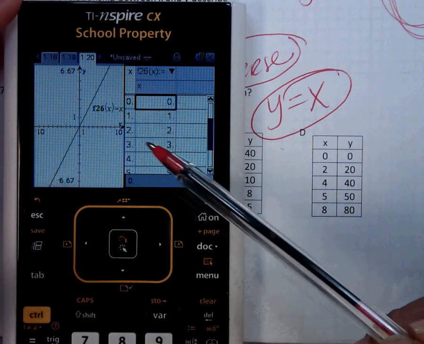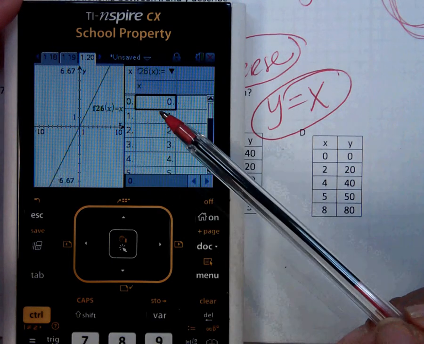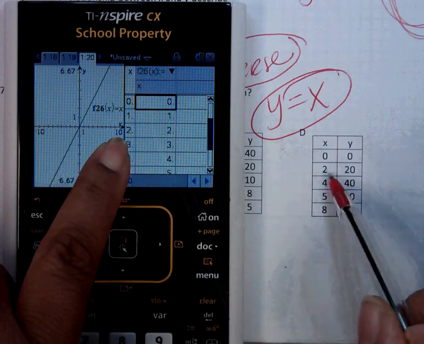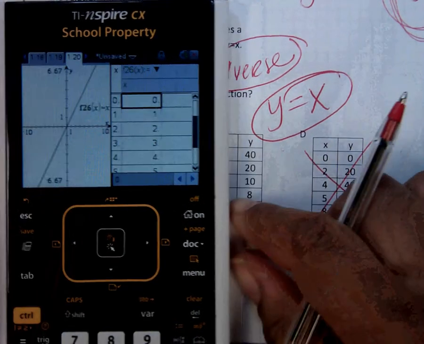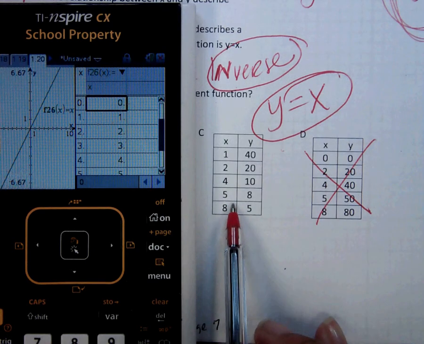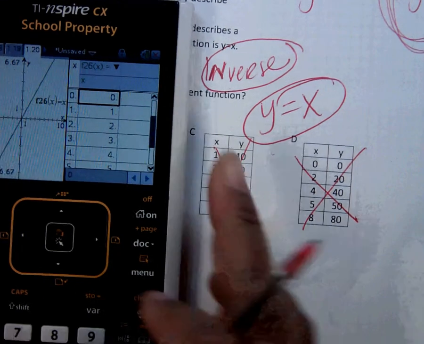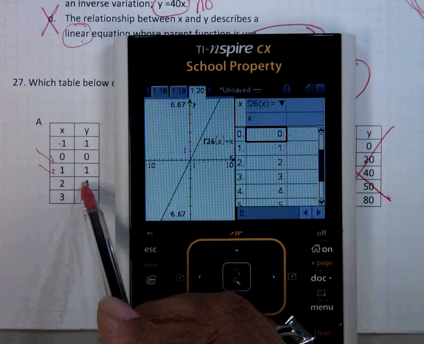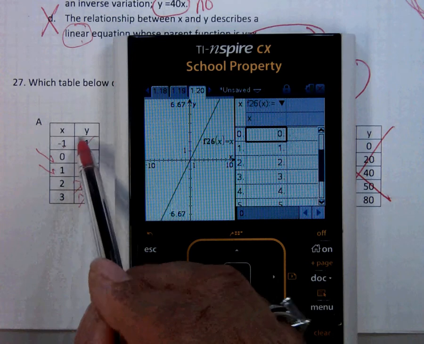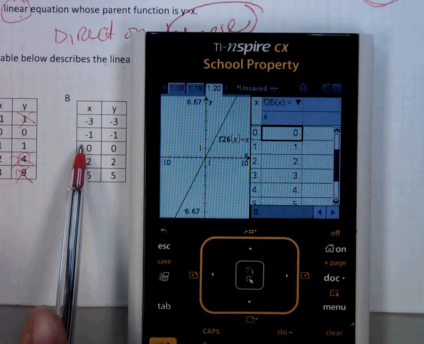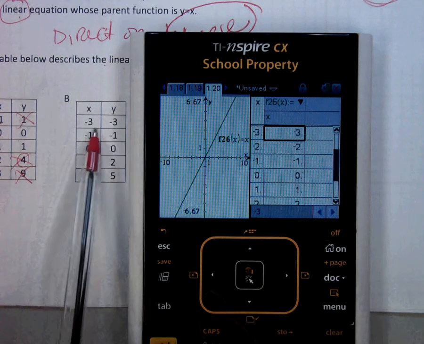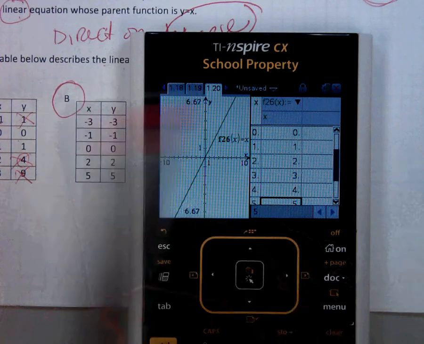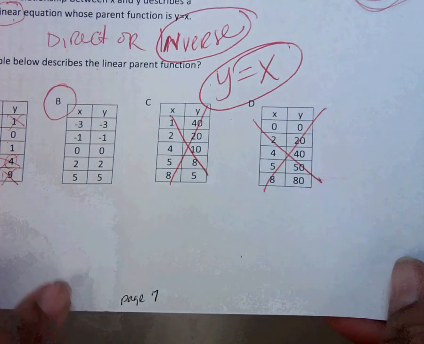Look at the x and y values. What do you notice? Yeah, they are the same. So look at D. It says 2 in here, but here it says 2 and 20. Is that right? No. Here, is that right? No. What about here? Well, right there it is, right there, yes. No. And then that one doesn't match, no. We're left with one answer choice. Can we check? Well, we can press up to look at the negatives. And then we can go down to look at the other positives. We have an answer. I'm gonna go ahead and do the last page on this video.